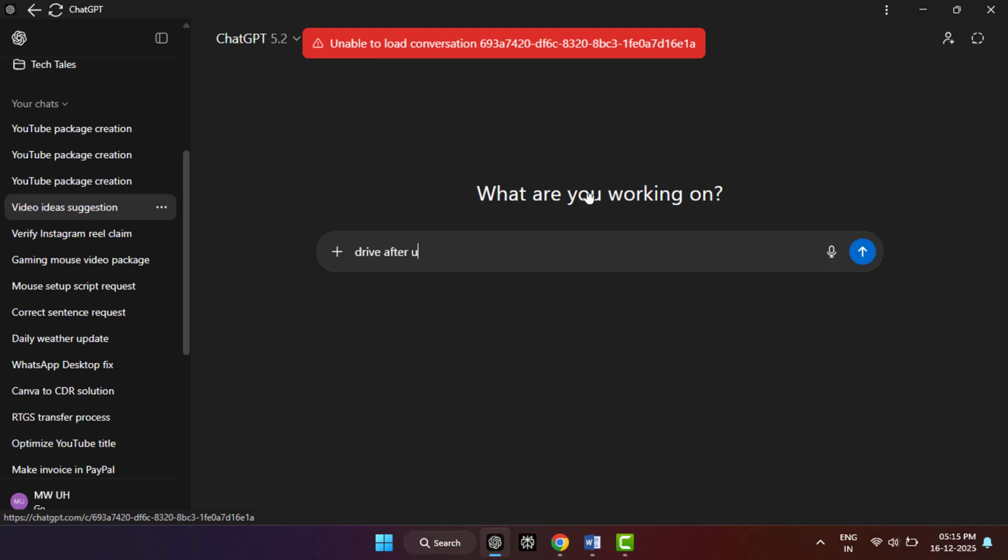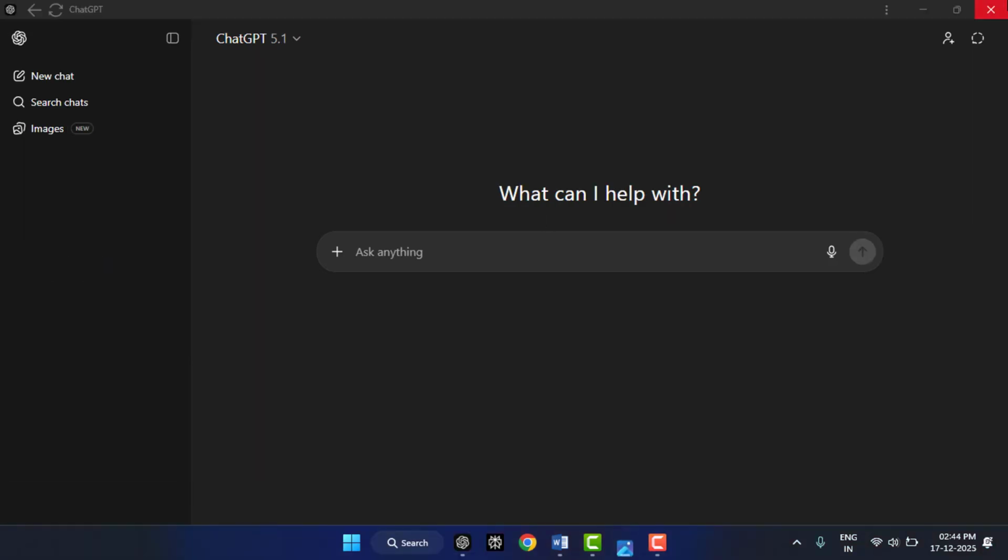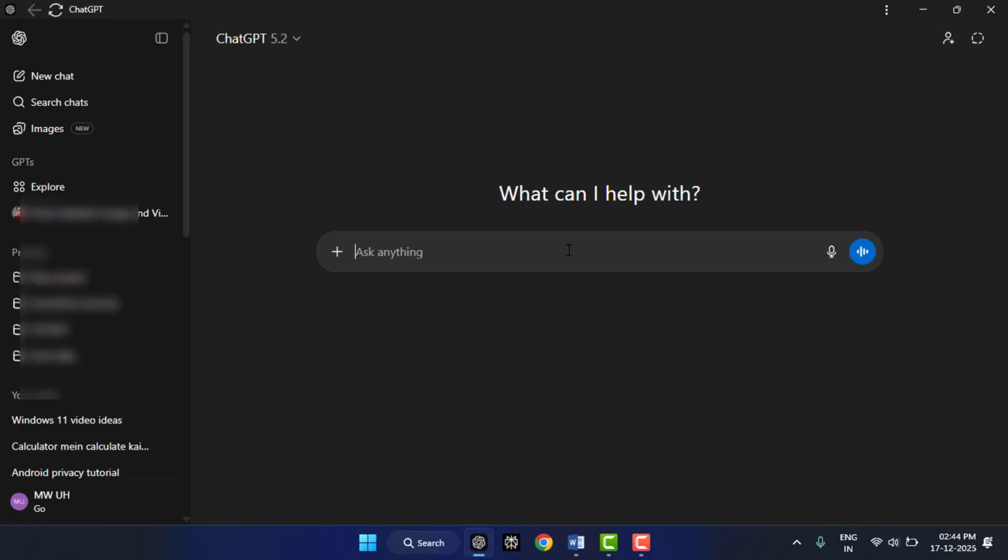First you need to refresh, select a new chat in ChatGPT, or I would simply suggest you close ChatGPT and reopen it, and now try to access your previous chat or try to browse anything in ChatGPT. It will definitely fix your problem. If the problem is still the same, you can try the next method.